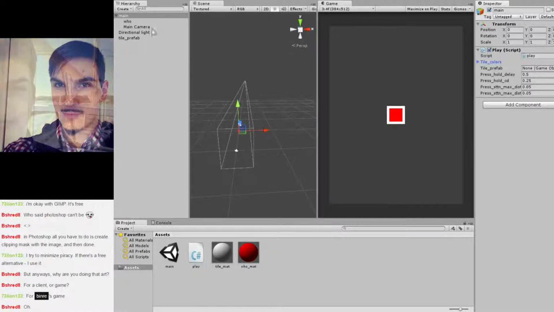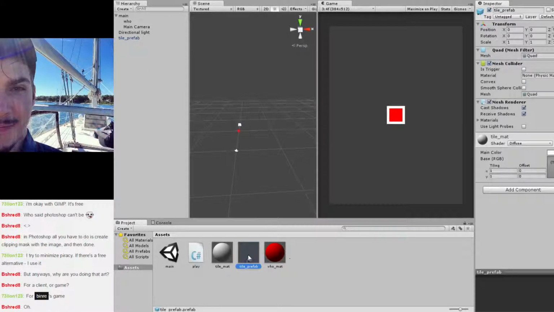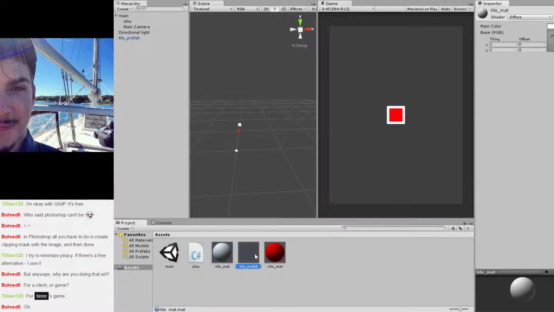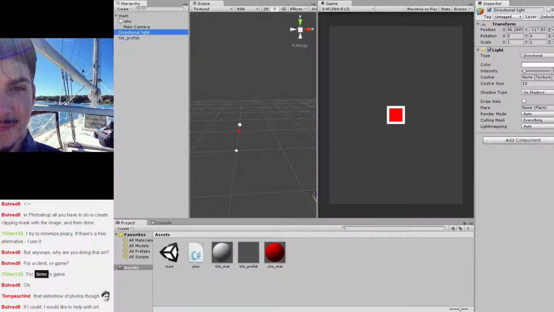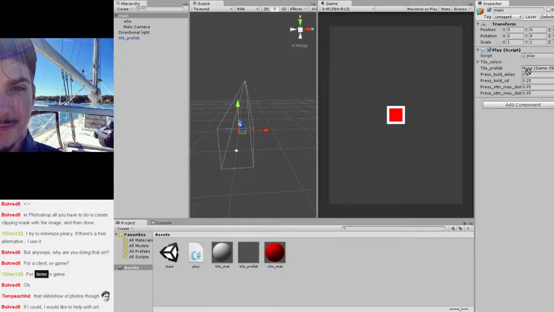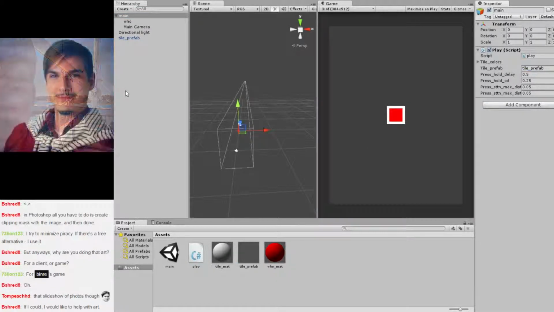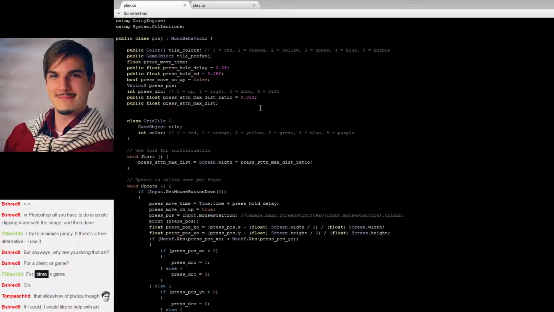Right, oh yeah, tile prefab. So, good, that looks good. Perfect, in fact. And now we can set the tile prefab in the main script. I don't know how it's supposed to be done, but I'm doing it like this, I guess.